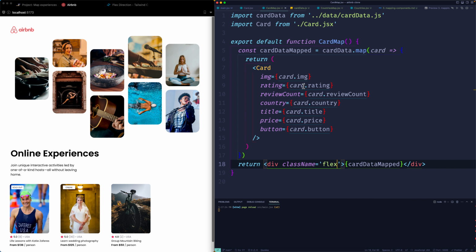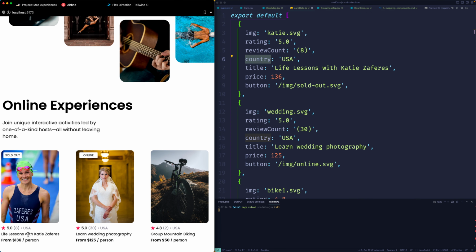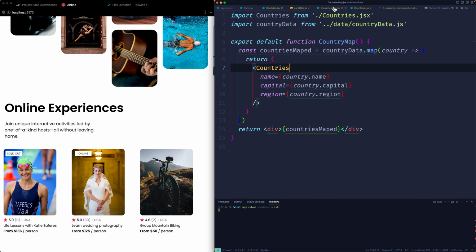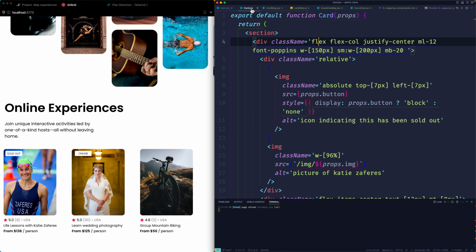Let me go back to my card map. Let's see. So I want to explain this, and this was just a little ridiculous problem I had. What we're basically doing here is that we're importing two things. So I want to import my card data, which is containing all of the information to load into these cards down here. And then I also want to go ahead and import my card.